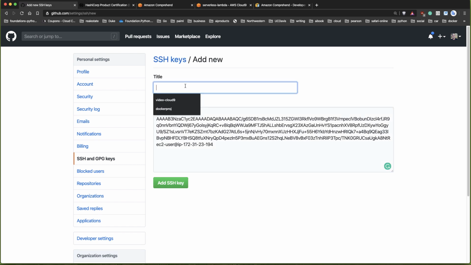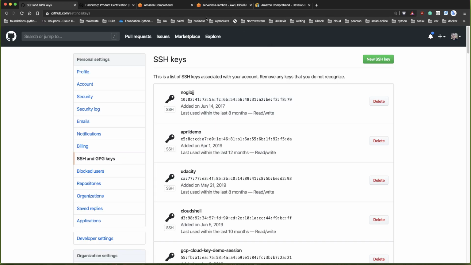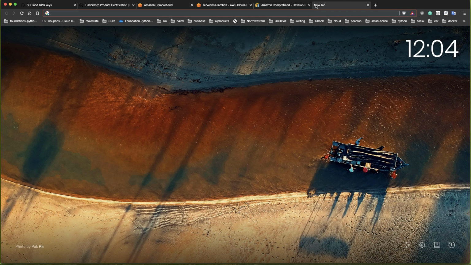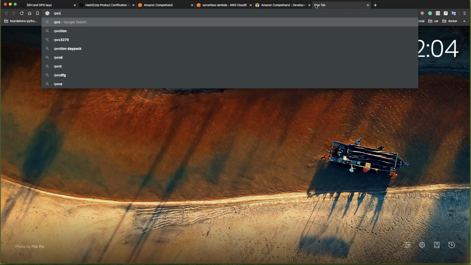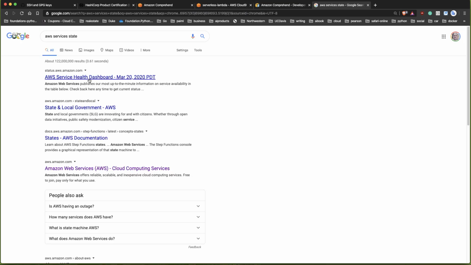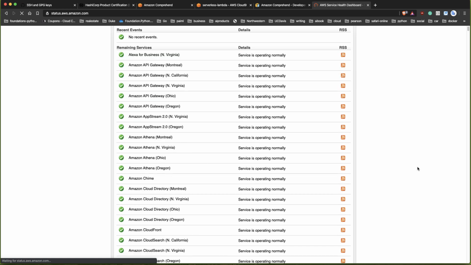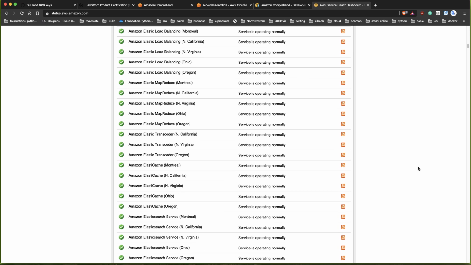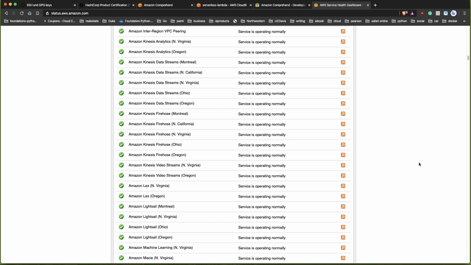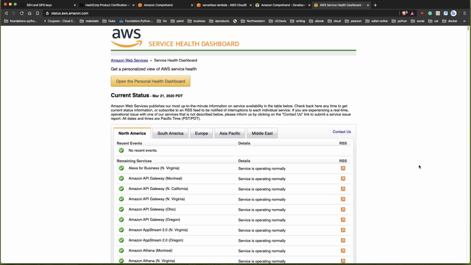Okay, comprehend. Yeah, I think there's a way you can ask AWS what services are down as well, which I think we can do. We say AWS services status. Here we go. Let's see what's up and what's down here. Weird. That's very strange. They don't show that comprehend has an issue. I've not had this problem yet.